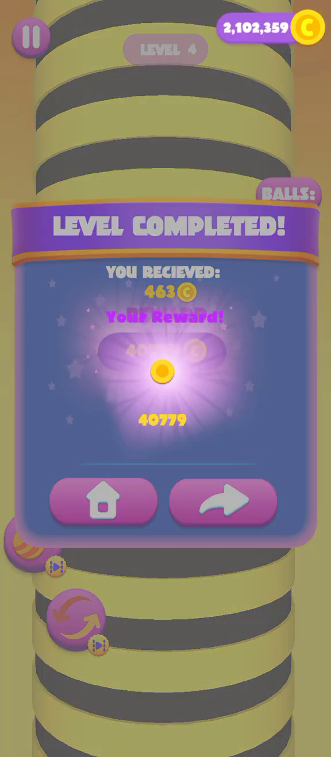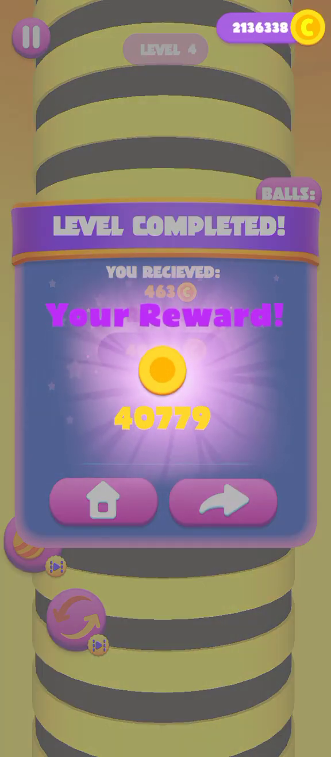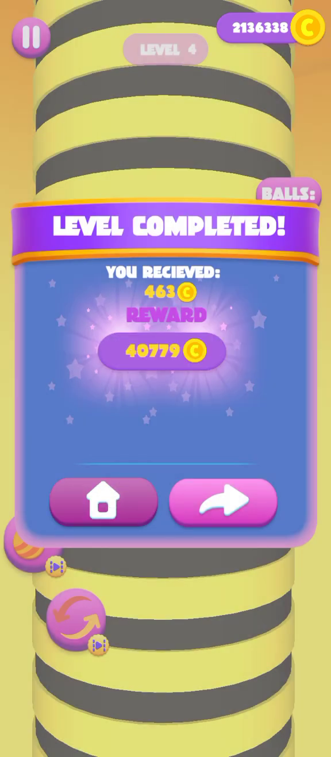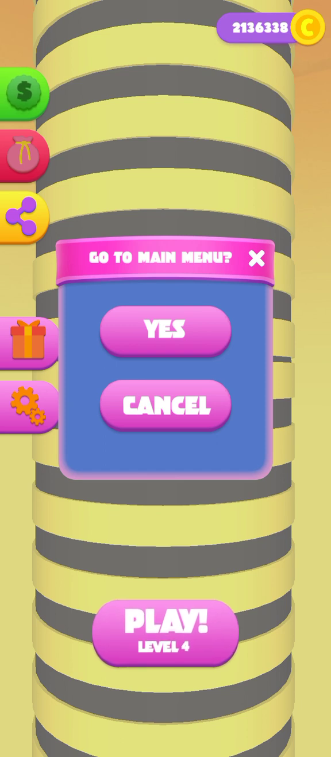So you click on cancel. When you click on cancel, they'll add it to my balance right here. Can you see it? They've added it to my balance. So I'll click on home. I'm going home right now. You click on the home button, and then you click on yes.